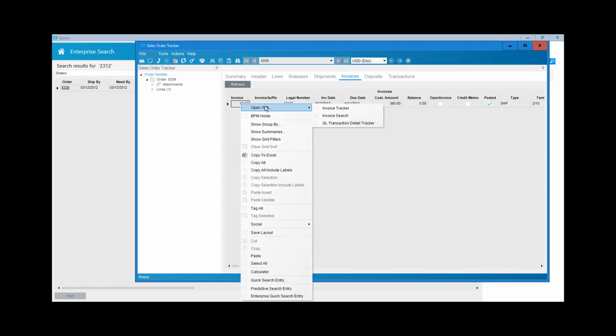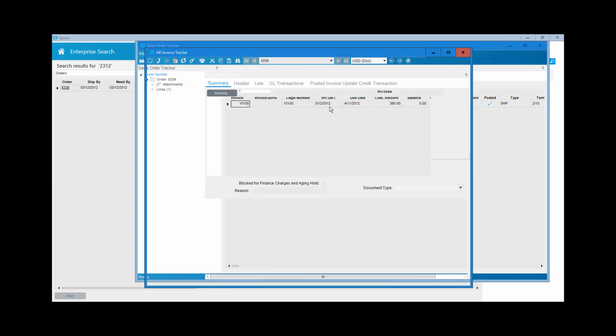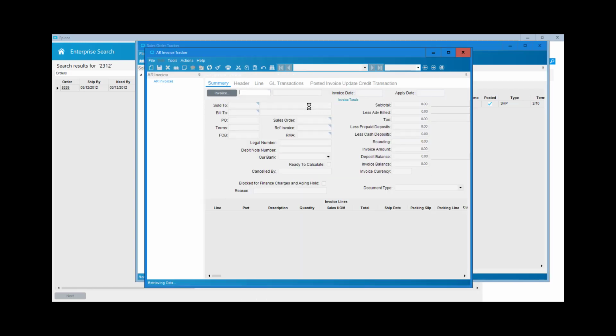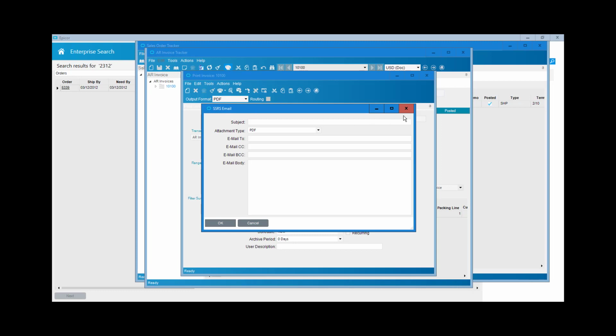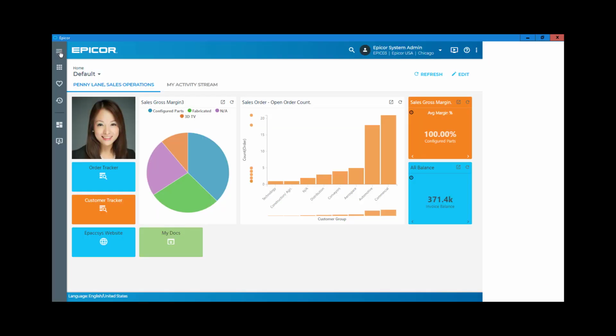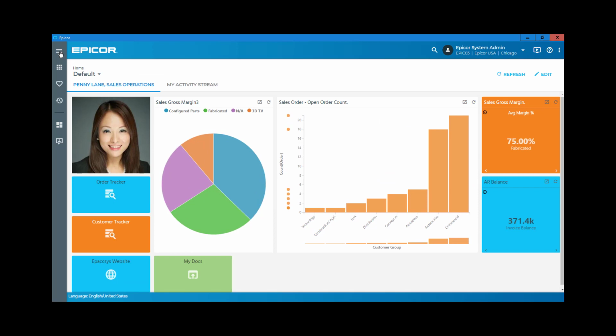I can view the Invoices tab and see when it was invoiced and how much for. Then from here I may then choose to print a copy of the invoice or maybe email a copy to the customer. So you can see how easy it was from the Enterprise Search screen to inquire on information by searching on a simple keyword, and also how easy it was to right-click and then drill down into all of the information held against the underlying transactions.